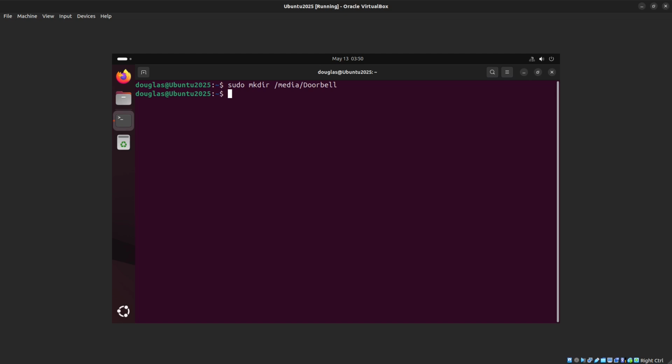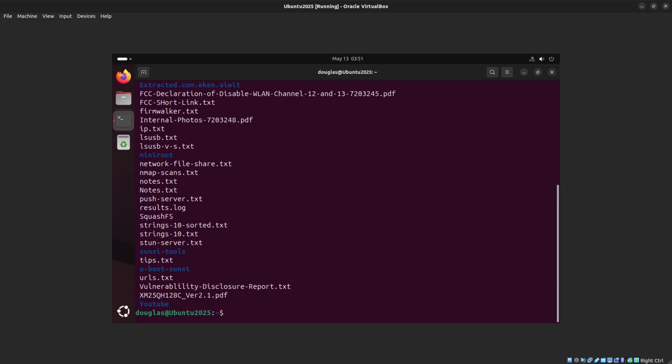Now that I've created the directory where I'm going to mount the shared folder, let's go ahead and mount the shared folder. I do that by running sudo mount -t, give it the file system type, which is going to be vboxsf, followed by the name of the share, which is doorbell, and finally the folder path. And finally the mount point. Now if I run ls on that newly created mount point, I will get everything that is inside of that directory on my host machine, and I can share the files between the two.